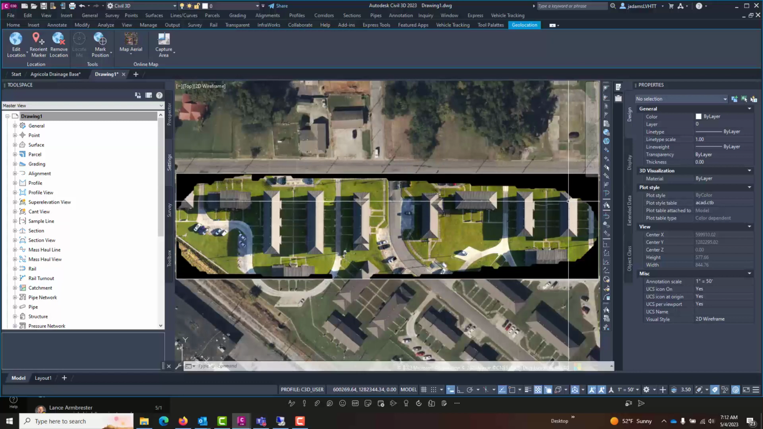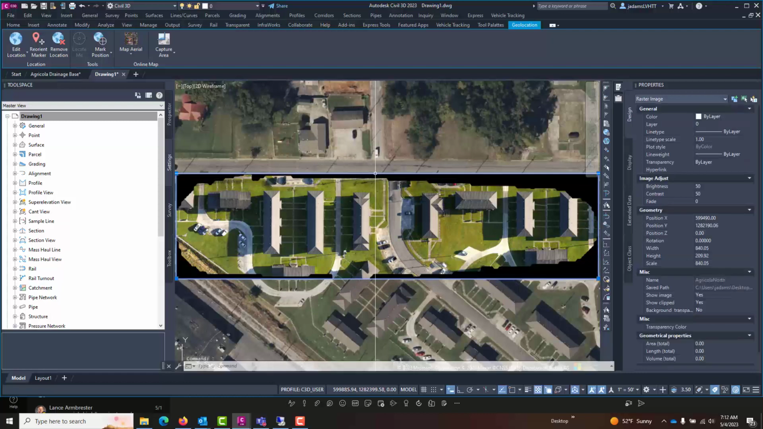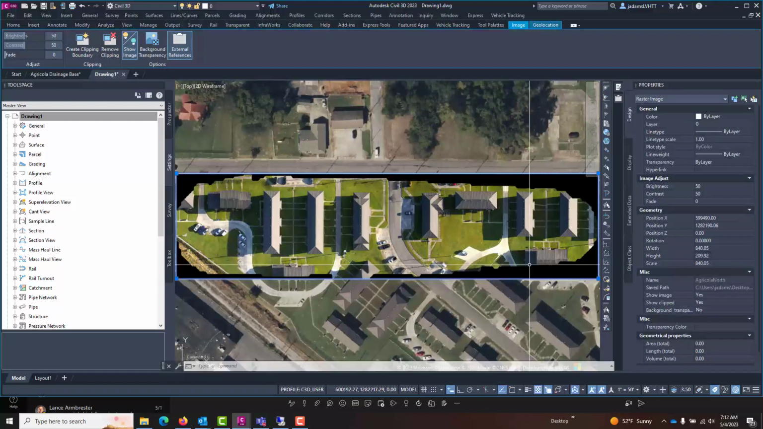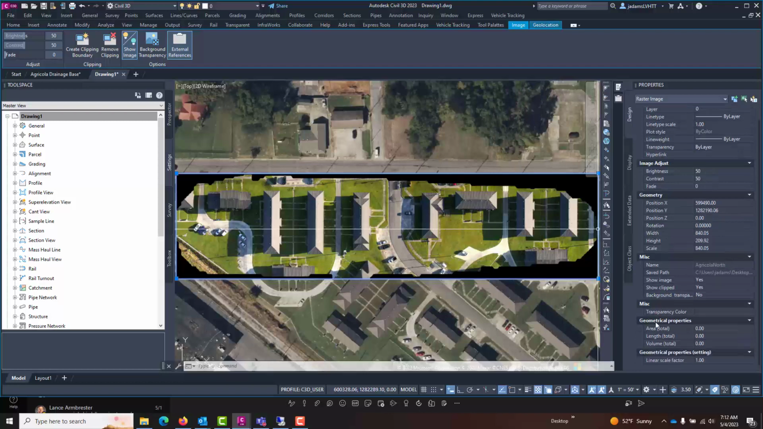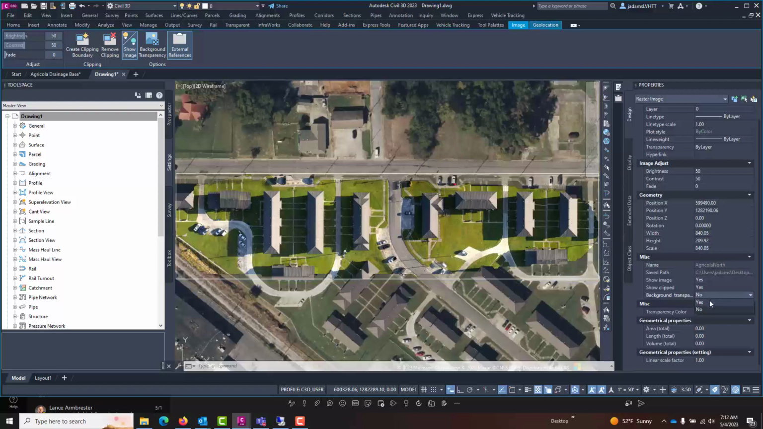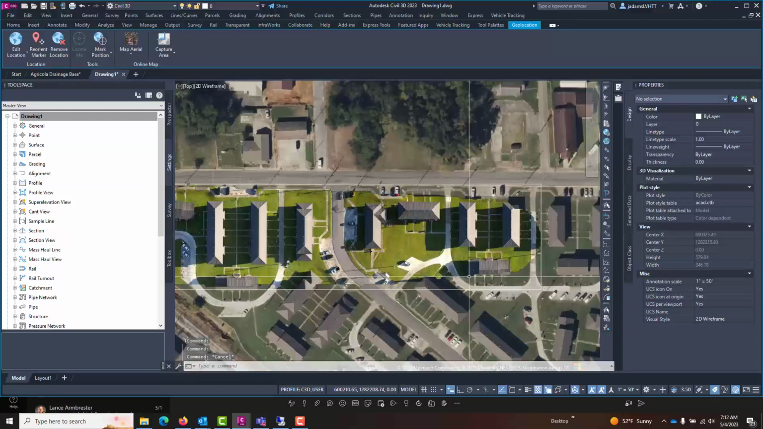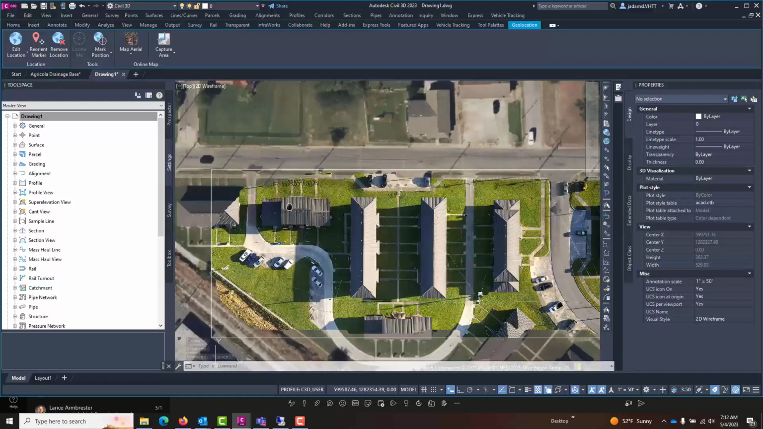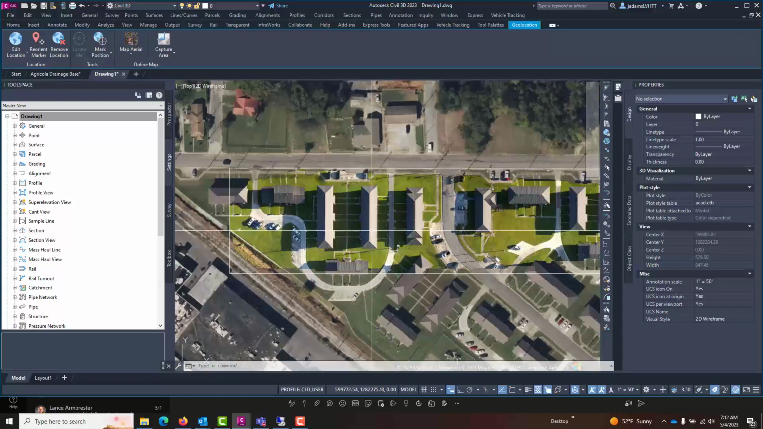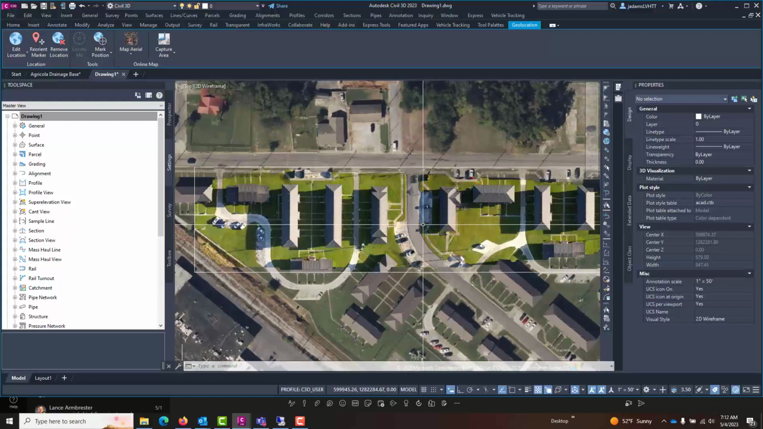Now, if you bring it in and you have this black background, one of the reasons we chose PNG is because it will allow us to make this black background transparent. So let's scroll down here and turn on background transparency. And now it'll not show that. We have the problem where that will not work with TIFF files. And that's everything for creating the ortho and bringing it into Civil 3D.